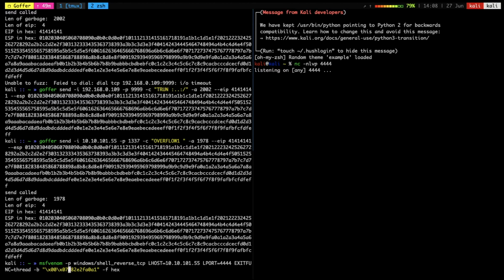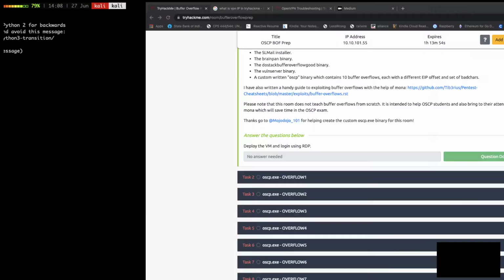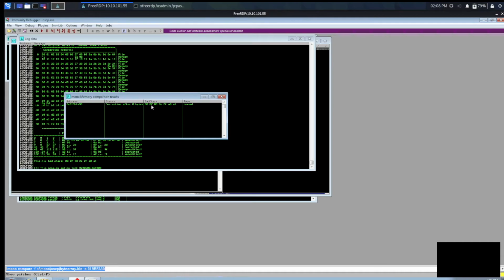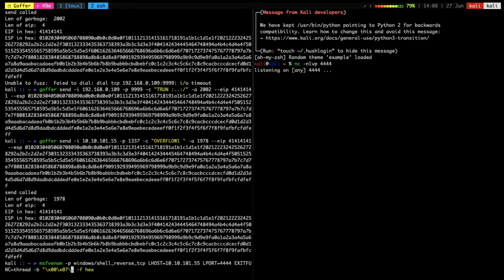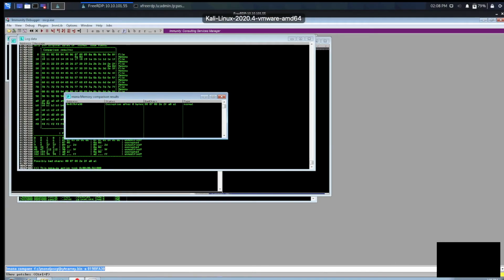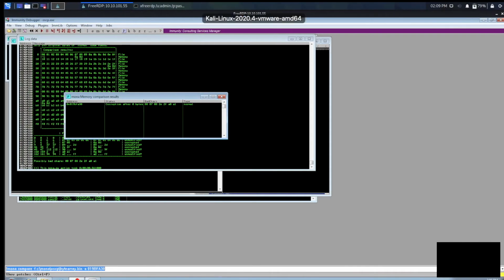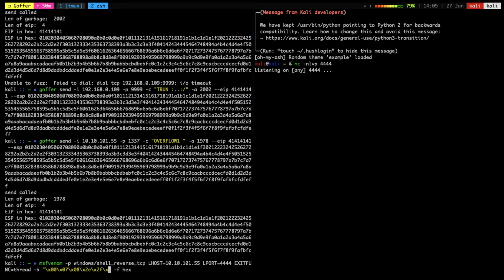Let's see if we took care of all the bad characters. So what were the bad characters? 00, then 07, then 08. I guess this one also was a mistake. 2E, 2F, A0, then A1. I guess I was not passing the bad characters in the right way.